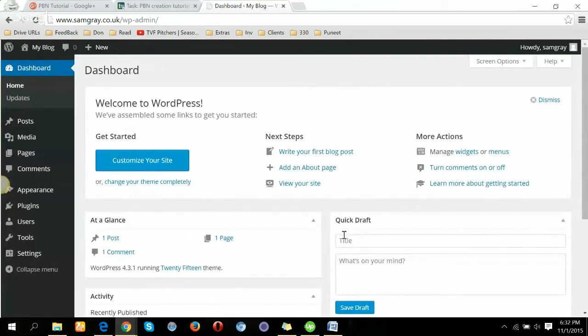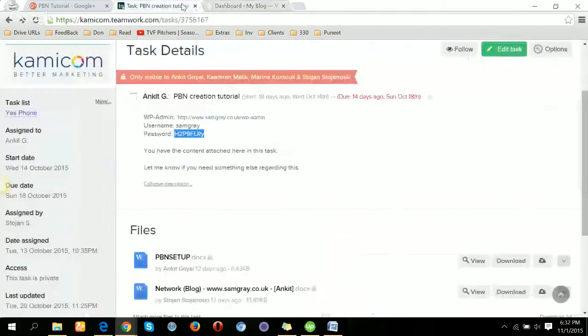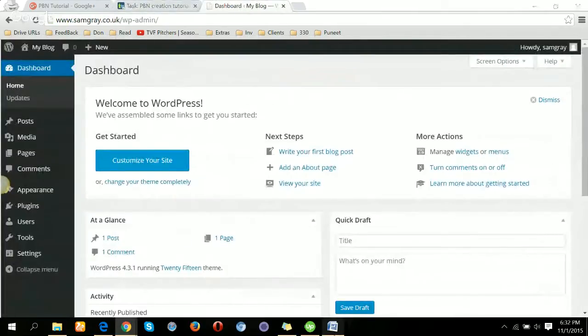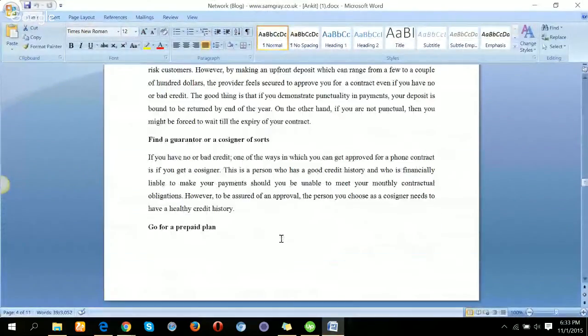We have purchased a good domain. We have hosted that on a unique IP, or at least a different IP from the IPs where we have hosted our other websites, and we have installed WordPress on it. Only these steps are done. Right now we have the WordPress ready with us. We have got the content written from the content writer.